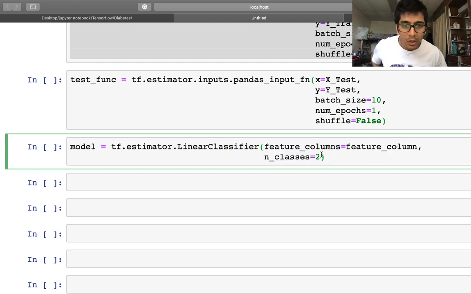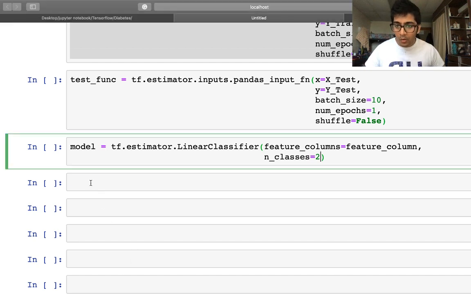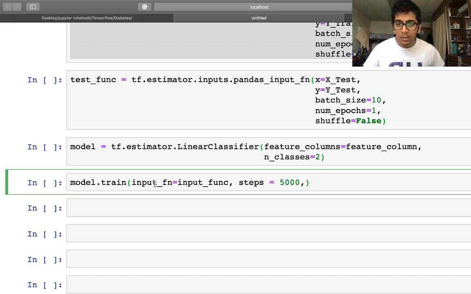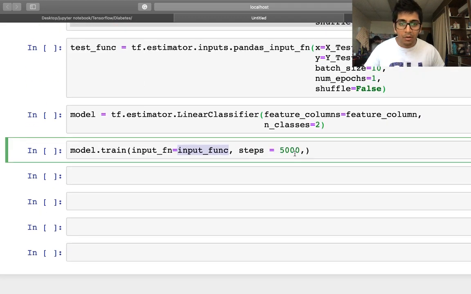So it will take the feature column, and n_classes is equal to 2. That means since this is a binary classification, we want 1 and 0. So I'm saying n_classes is equal to 2. Once you're done with that, we need to do training on the model. It's as simple as saying model.train and supplying the input function. We create an input function, supply that, steps equal to 5000.